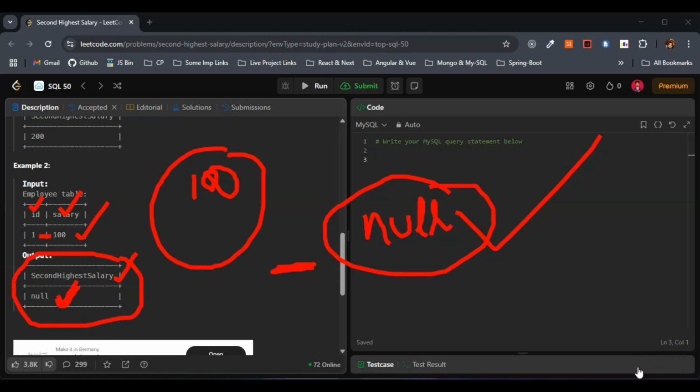Now let's discuss the approach. Let's do one thing, let's write the query. This is a simple question.